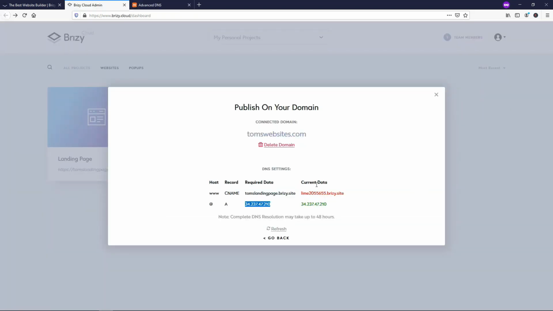Now you can see that it says our current data and it has the wrong name right here. If we wait for a little bit, it says it can take up to 48 hours. Generally, it doesn't take that long, but it could take up to 48 hours. So just know that is the case. If you wanted to, you can refresh right here, and you can see that now it's already showing the current data when it turns green. It was red just a second ago, and now it's green.